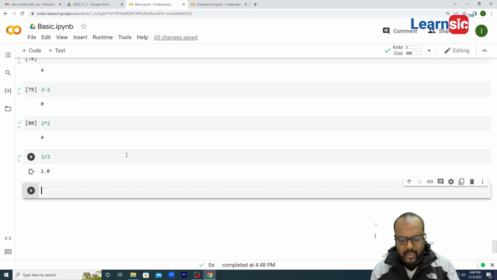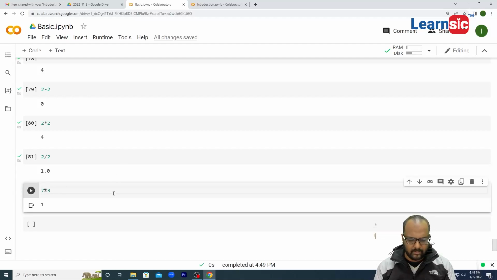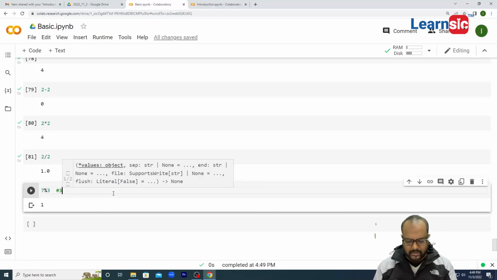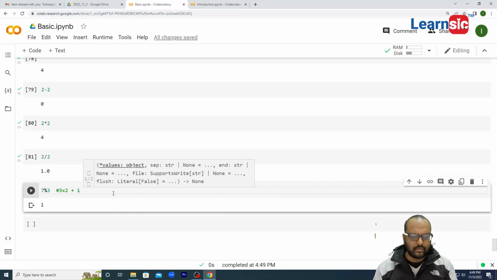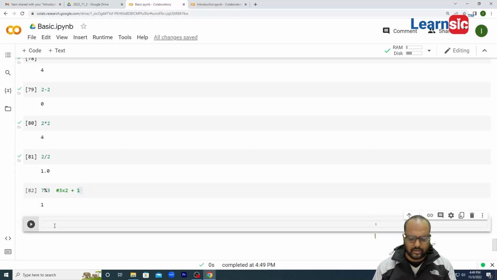Apart from these, we have modular division, that is, let's say 7 modular division 3. This will generate 1. So what does this mean? This means what is the remainder when 7 is divided by 3. So 3 times 2 equal to 6 and plus 1. So this 1 will be the remainder when we divide 7 by 3. So that's the remainder, or that's the answer to modular division.